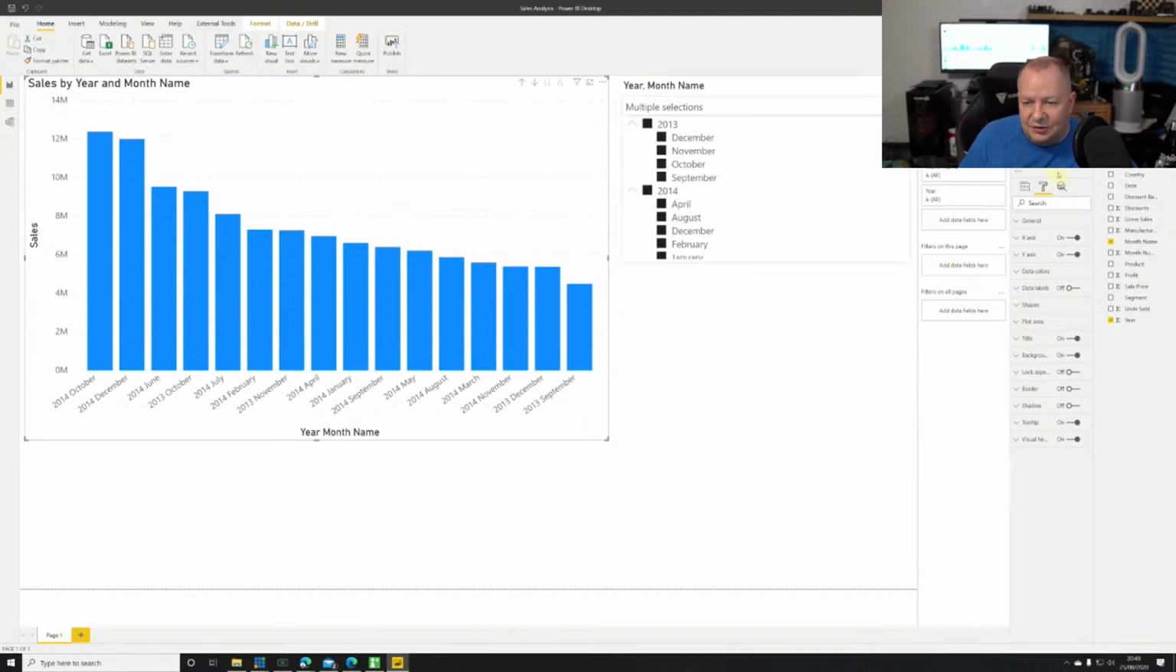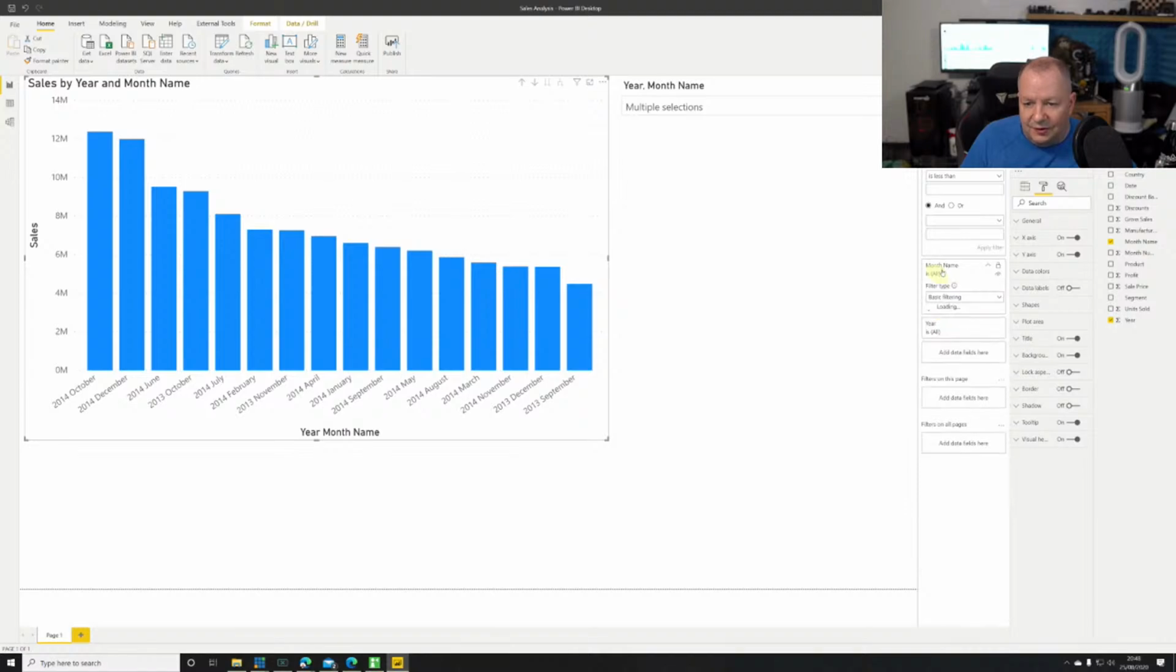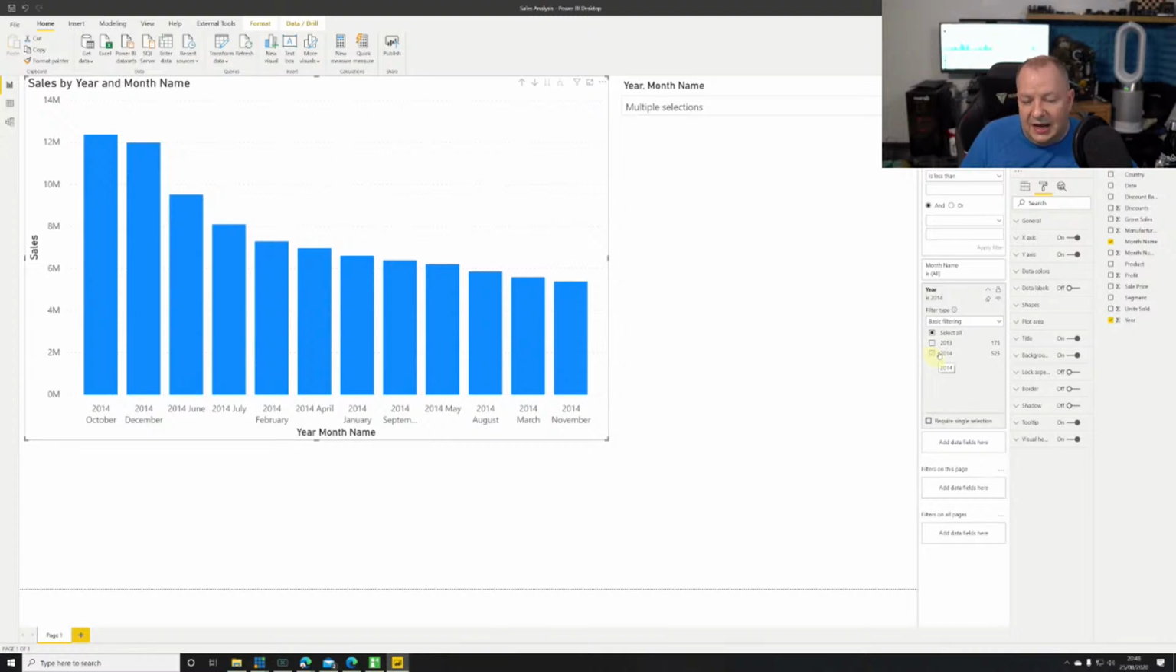So let me just do a sales, so not that one, month, sorry, doing the right one. Year is advanced, and we're going to change that to basic filtering. And basic filtering then just gives us the values. So here we can see we have 2014, and now we just have 2014.